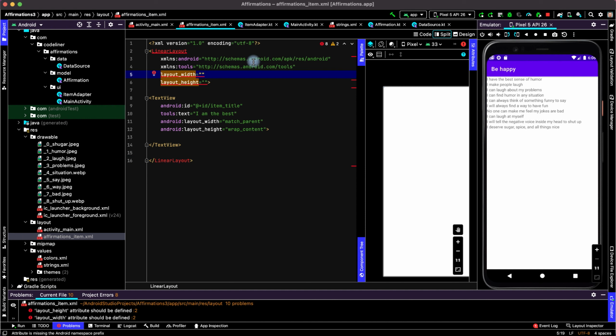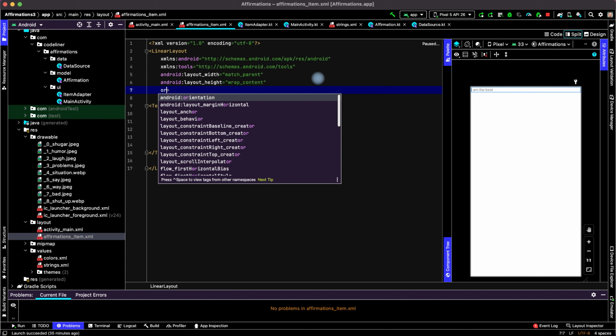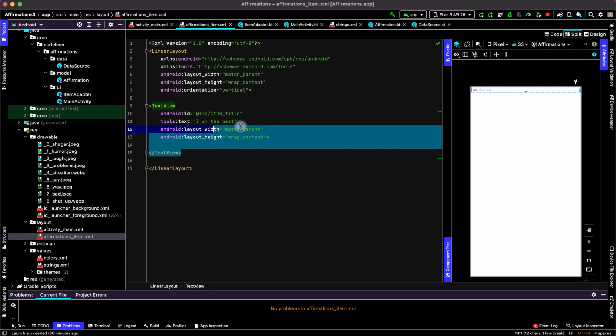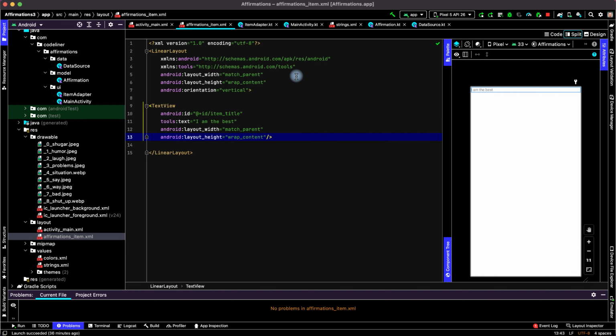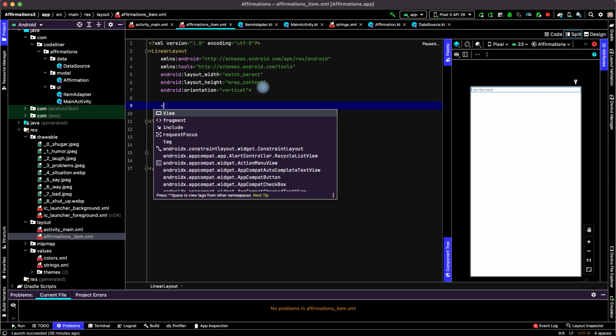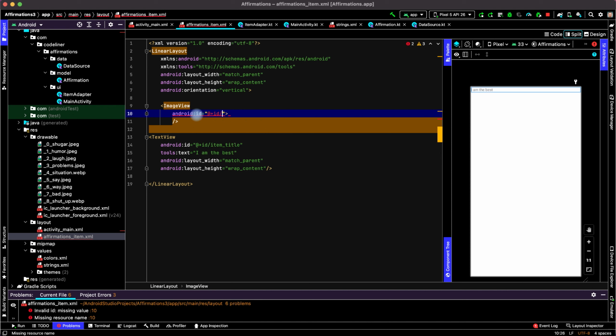Layout width is match parent and height is wrap content. Our linear layout will be vertical, orientation is vertical, and we can close the text view by slash. Then inside the linear layout, add the image view. Open the tag, ImageView, close it by slash, and inside the image view add an ID, android:id equals at sign plus id slash, for example item image.